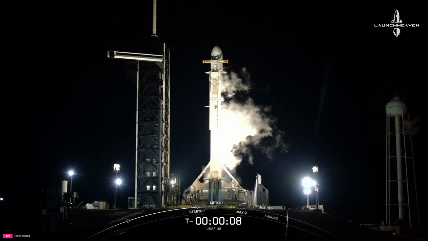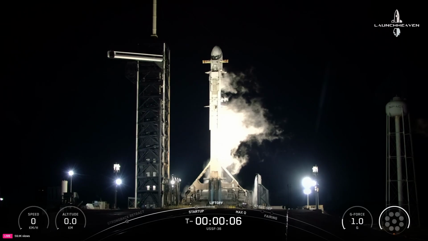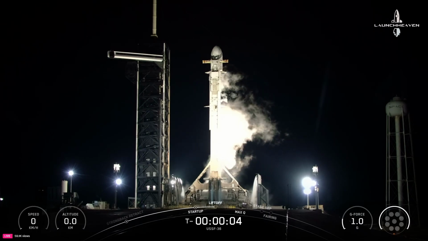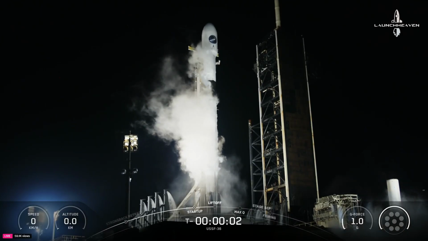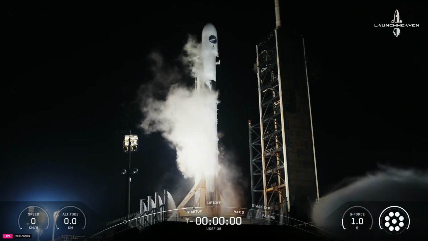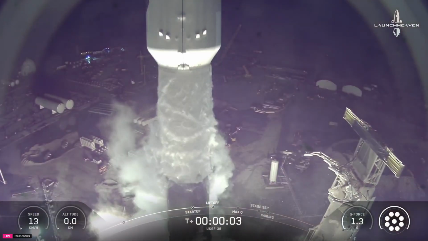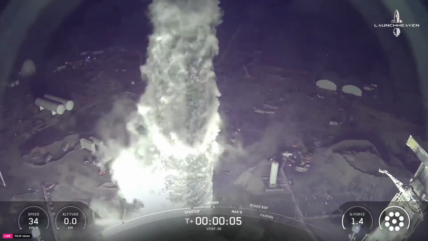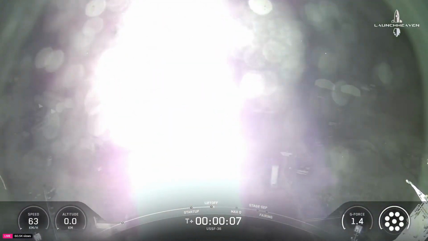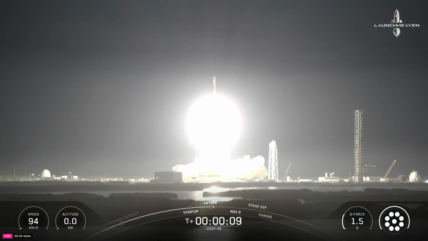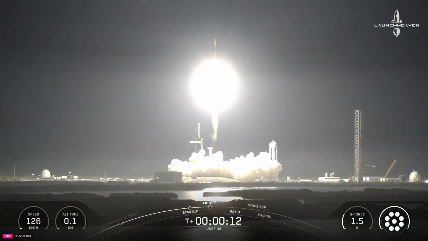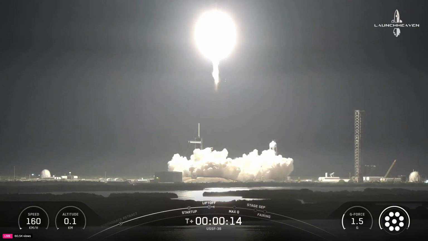T-minus 10, 9, 8, 7, 6, 5, 4, 3, 2, 1. Engines full power and lift off. Go SpaceX, go USSF-36. Vehicle is pitching downrange. MOD chamber pressure is nominal.